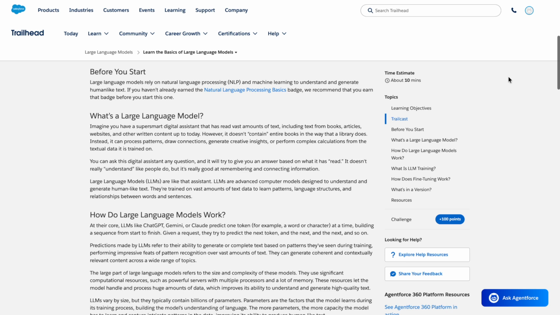Large language models, LLMs, are like that assistant. LLMs are advanced computer models designed to understand and generate human-like text. They're trained on vast amounts of text data to learn patterns, language structures, and relationships between words and sentences.